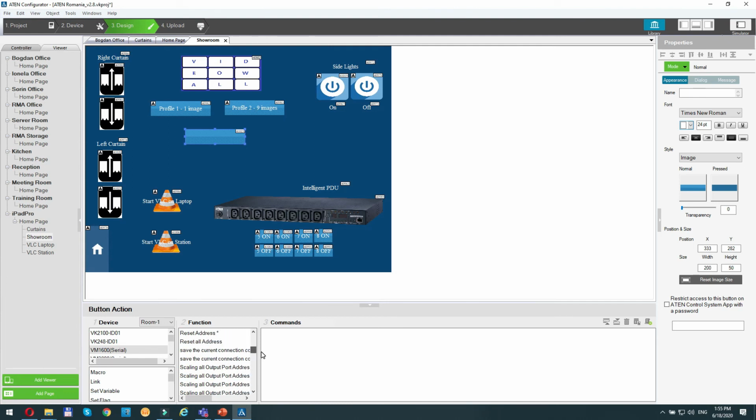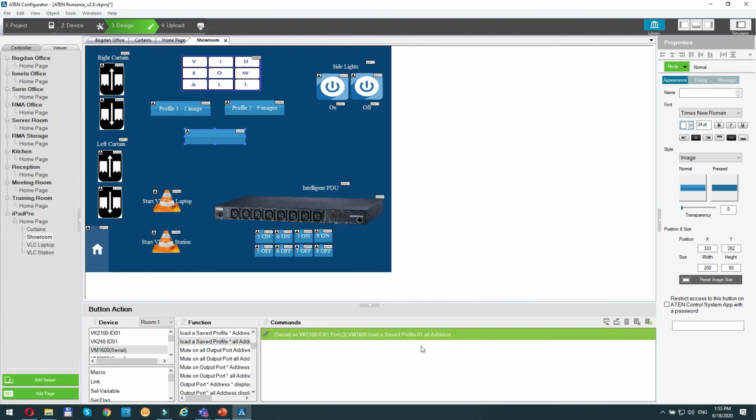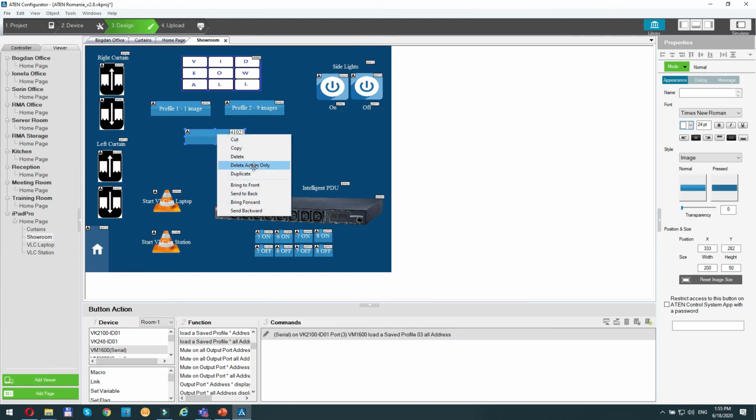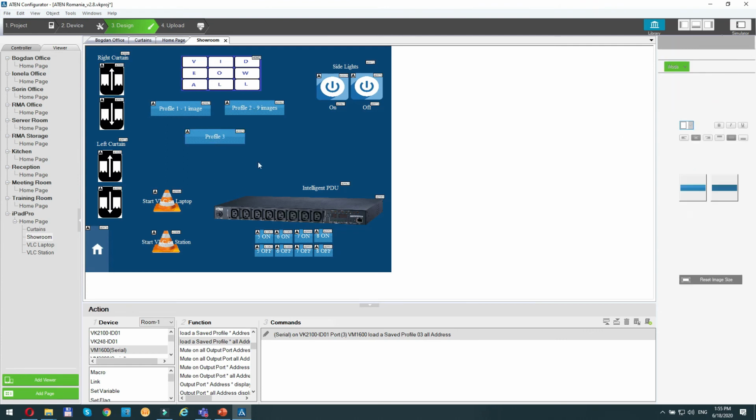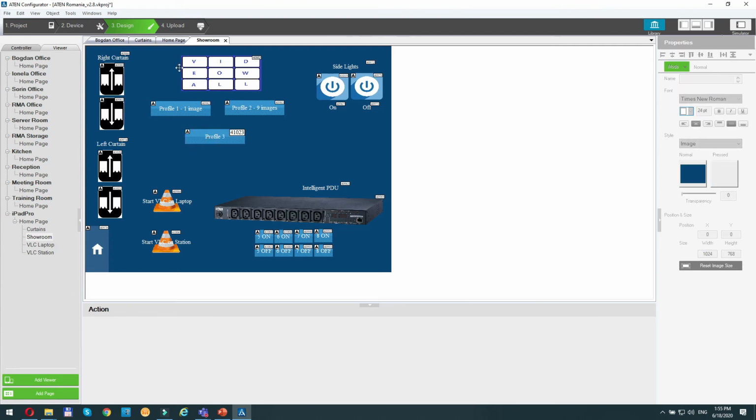Scaling, save connection, load the saved profile. Yeah, load the saved profile. Okay, so if I press this button, I would like to move to profile number 3. Okay, so let's give a name, profile 3.